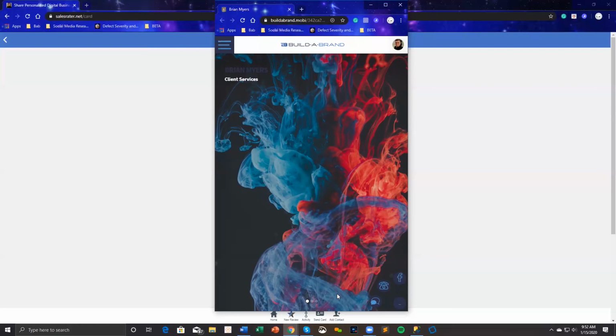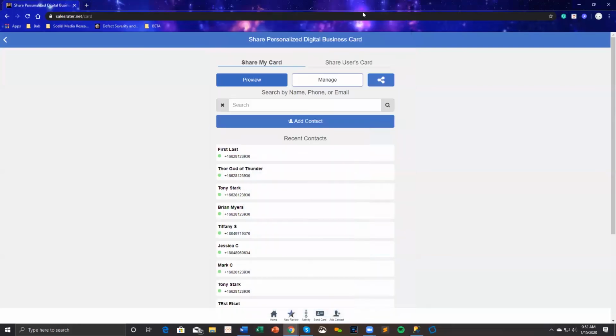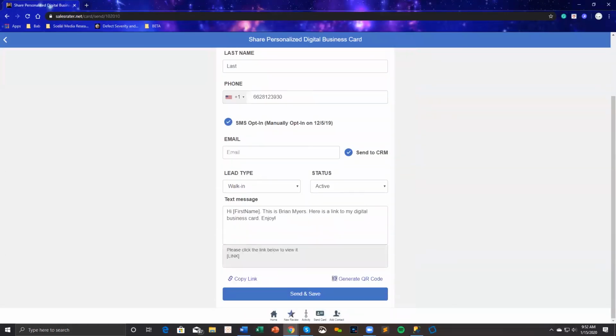Like I said, PDF download in the description below, so that way you guys can have a visual representation of how to send this. Now, I've got a couple more different ways. I'm going to show you by going to this test contact I have made. We have copy link and generate QR code.